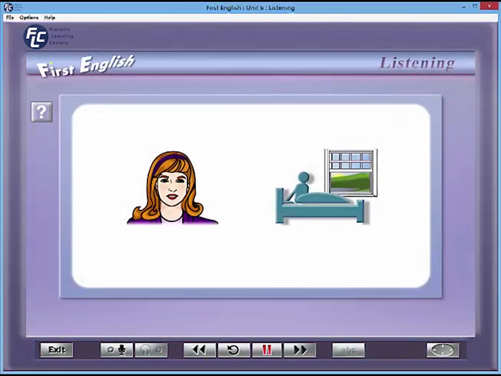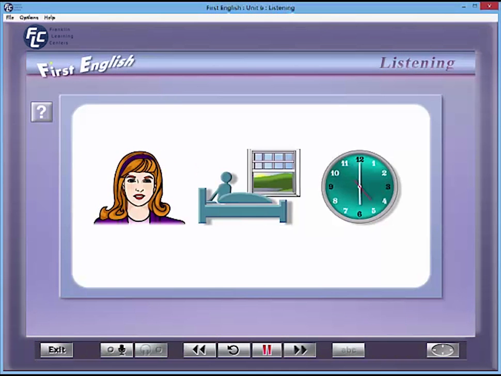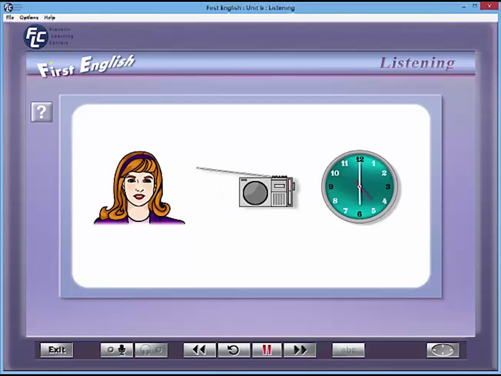Helen likes to get up early. She usually gets up at 6 o'clock. Then she turns on the radio and listens to music.